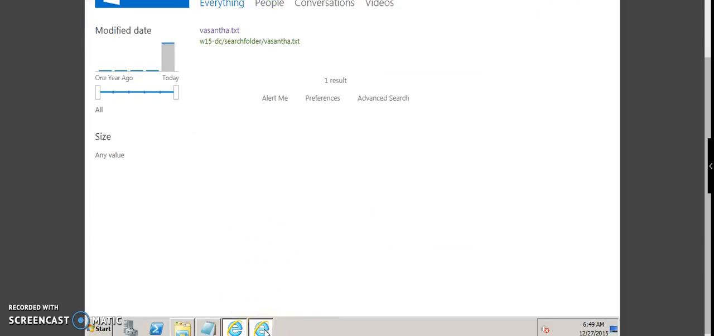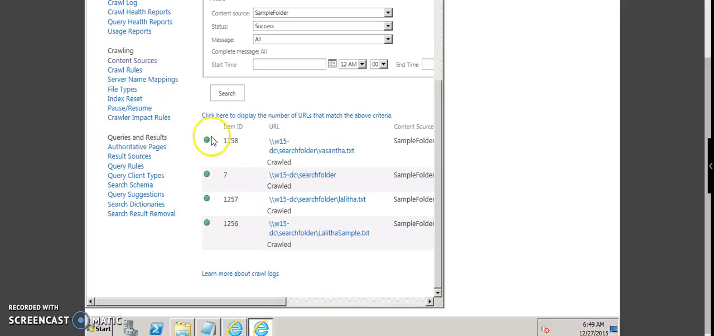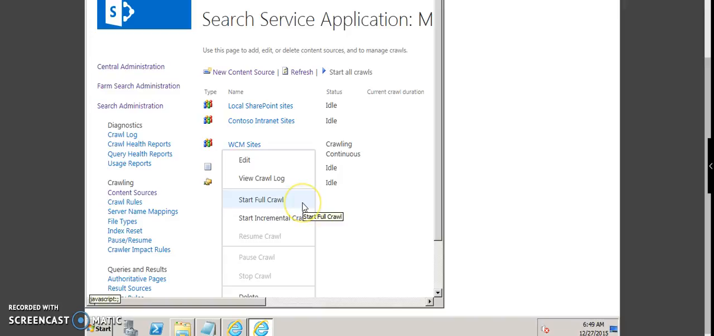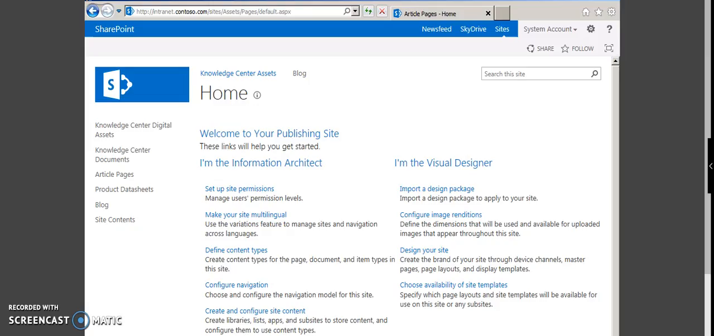Now let's configure the continuous crawl. So this is a new feature in SharePoint 2013. Now we will see the continuous crawl. The continuous crawl is currently available for the SharePoint site and not for the file shares. This corresponding site is configured to run the continuous crawl. Let us now search for a document called Lalita.